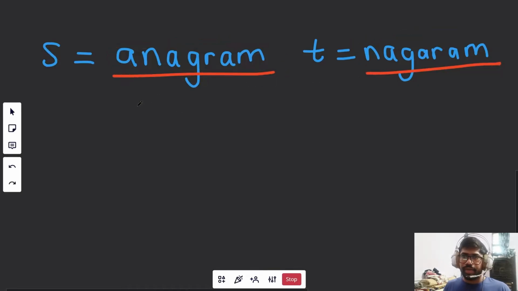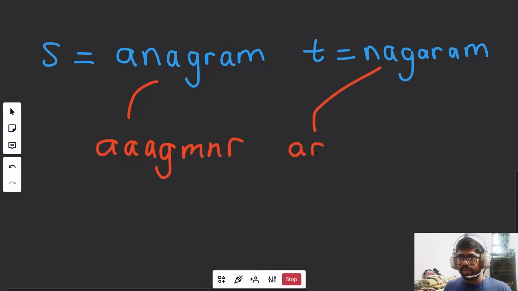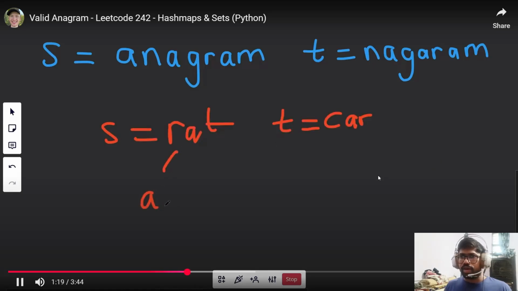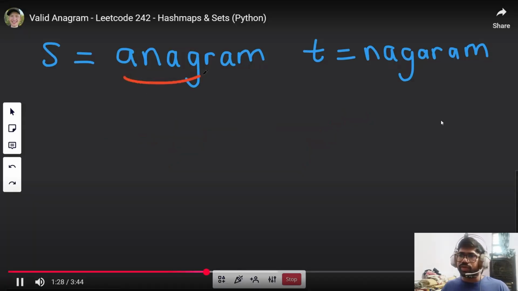We can actually just sort them. If we sort anagram, we'll have our 3 A's at the beginning, then G, M, N, and R. And if you sort T, you will have our 3 A's at the beginning, then G, M. If S is RAT you'll get ART, and if you sort CAR, you will get ACR. And clearly the sorted versions are not the same, and so it correctly outputs false. There's nothing wrong with this solution.